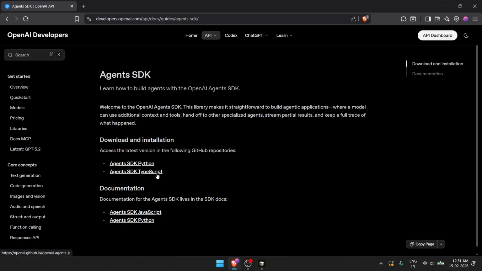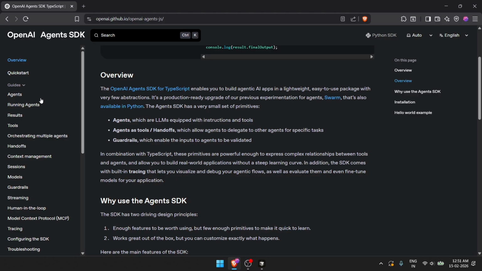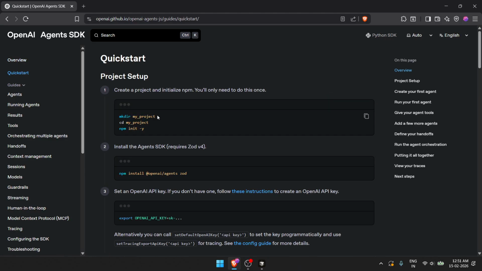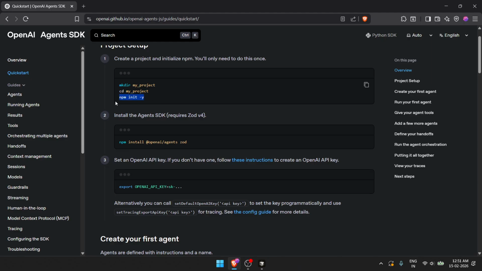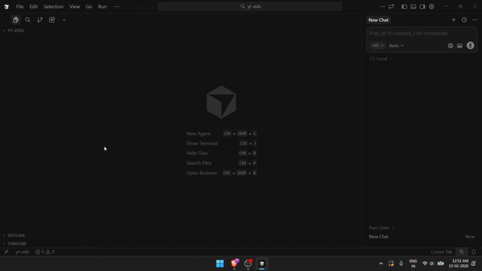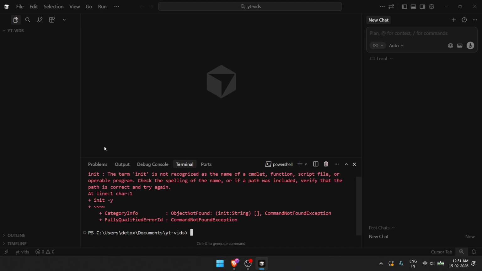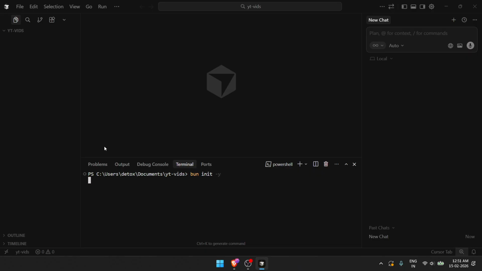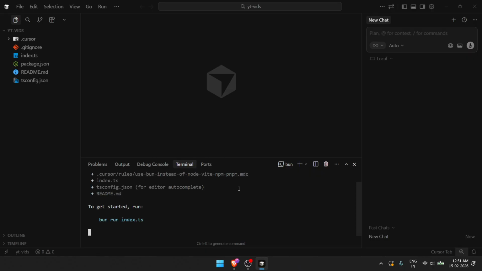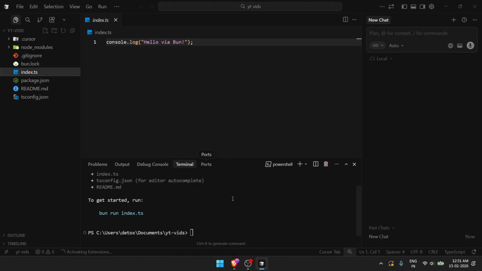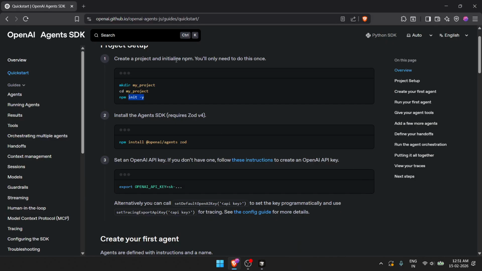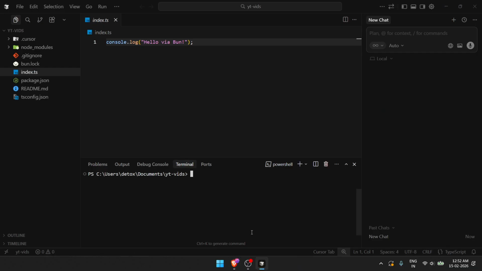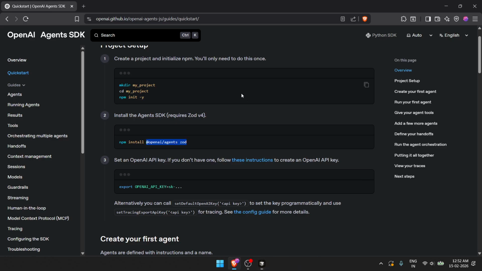So first of all, let's get started with installing the OpenAI Agents SDK. Let's go to documentation and quick start. I've already done this. Let's do this over here. We have our Bun project ready with us, and we have to install this stuff. So let's do that as well.